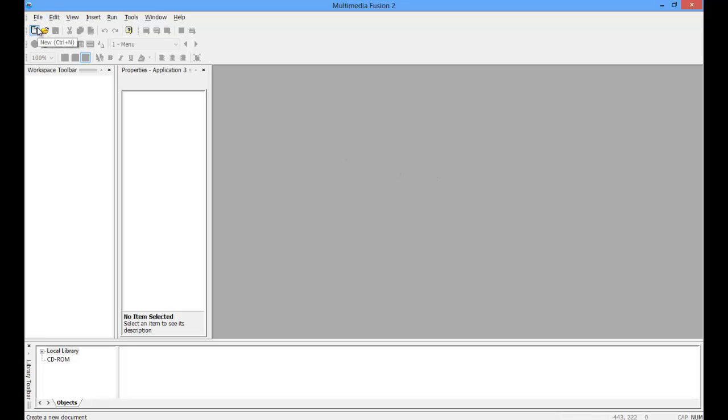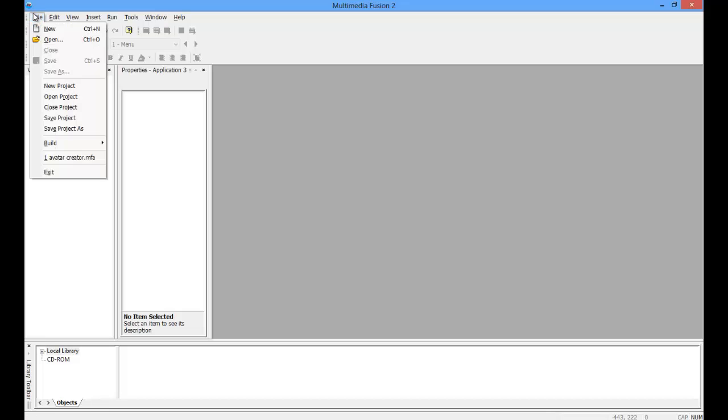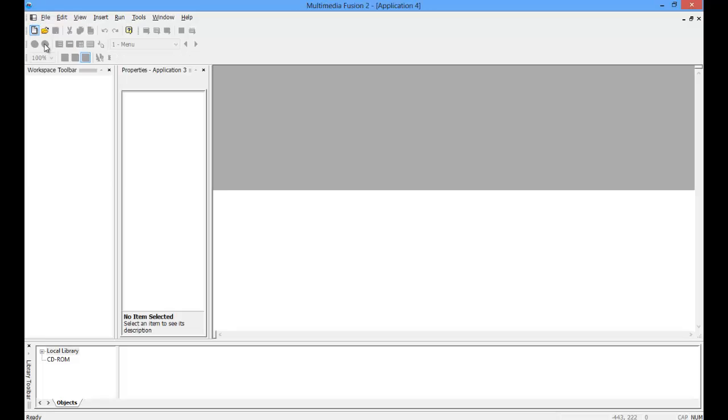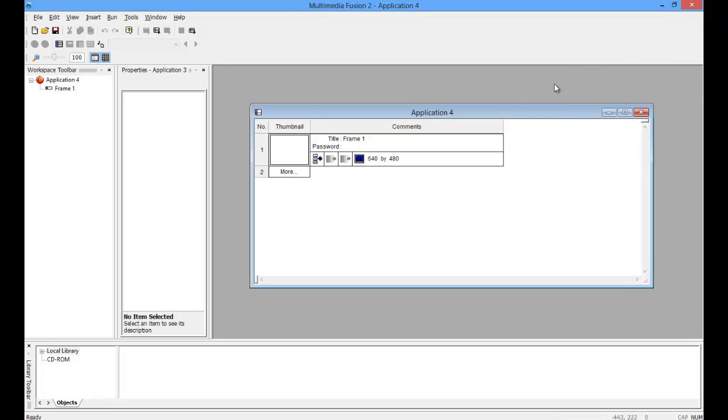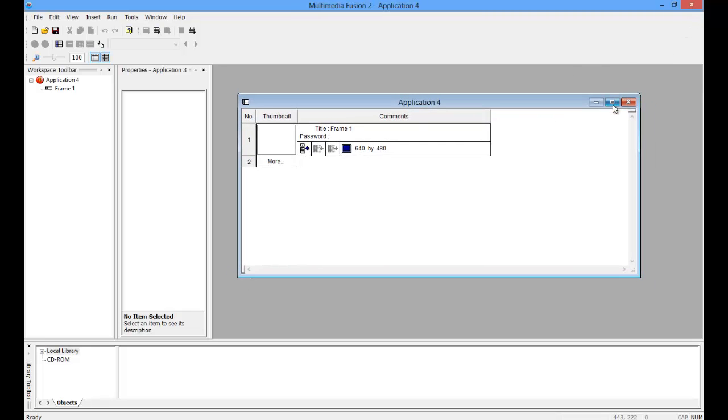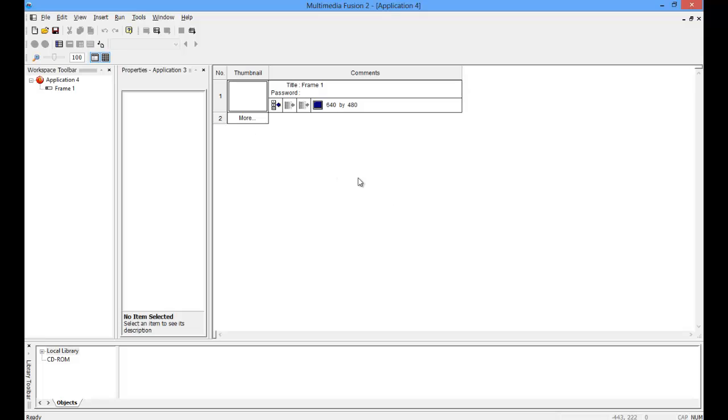So first, you're going to start out by pressing the new button, or you can go to file and new. Now if this doesn't look just like this, there may be a window here. You can click the maximize button so it'll look like this. You can click this button and this will happen. Okay, so this is the storyboard. All your frames will be here in your game.